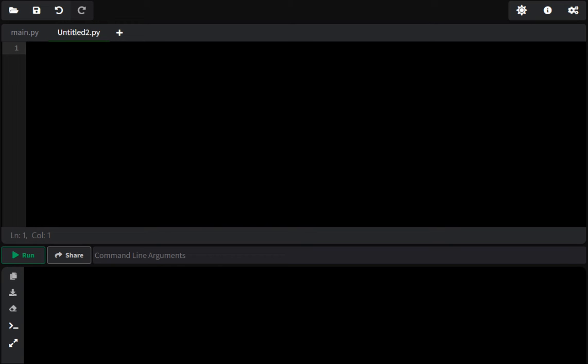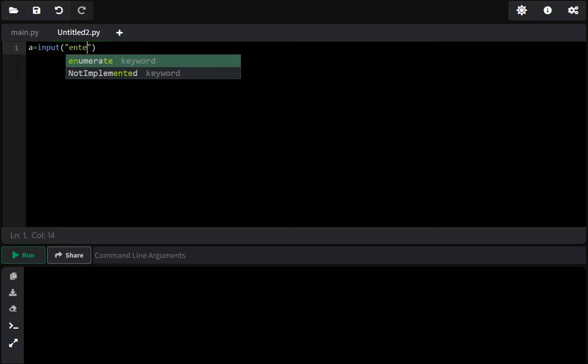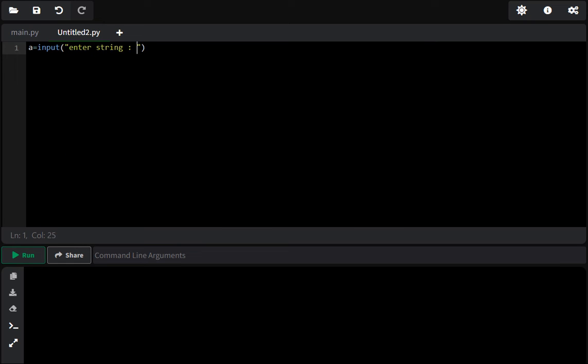Welcome back. Today, let's check whether an entered string is a palindrome or not. For that, let's take input from the user. Enter string. Okay. Now let's create an empty string stored in variable C.